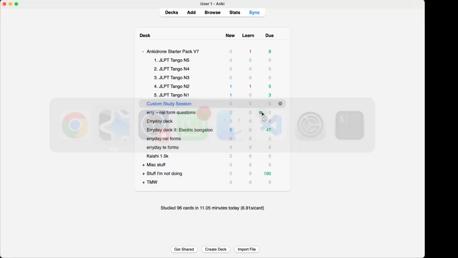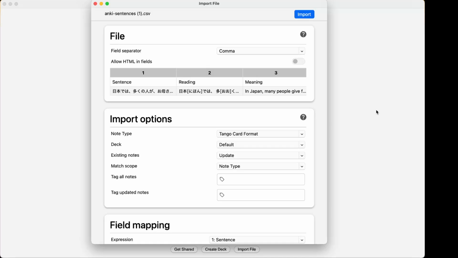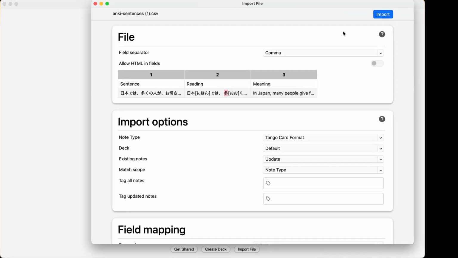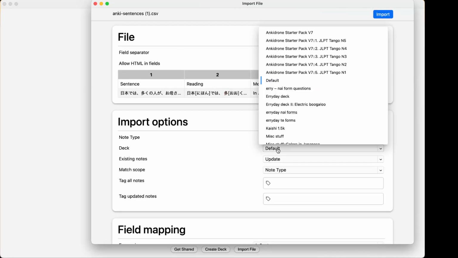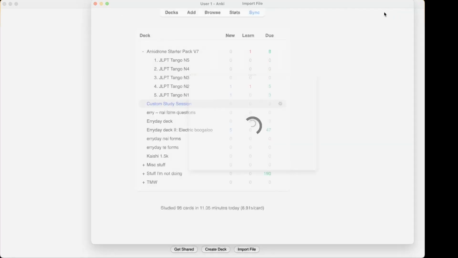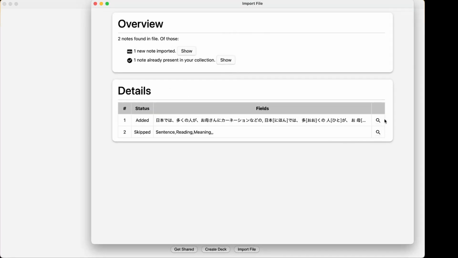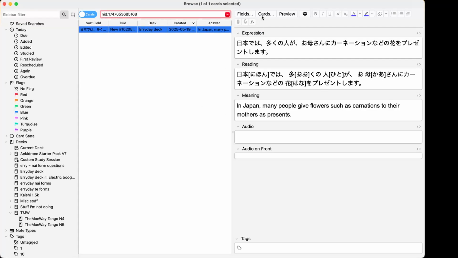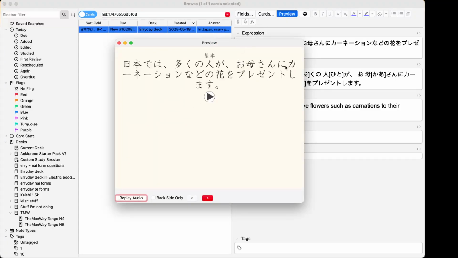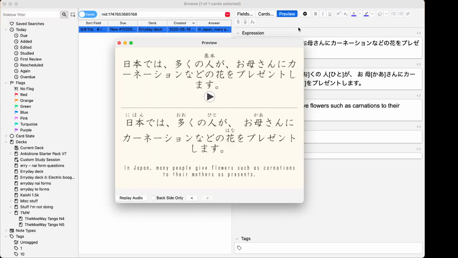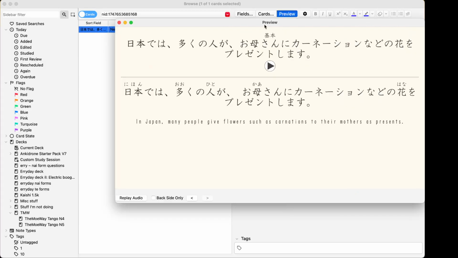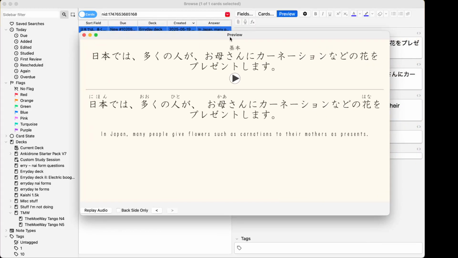So if I drag this into my Anki, you'll see that it will generate this card. So again, let me change my deck. So you can see that it's generated the card, and you can see the furigana is there as well. So you can check and see if you can read it correctly.